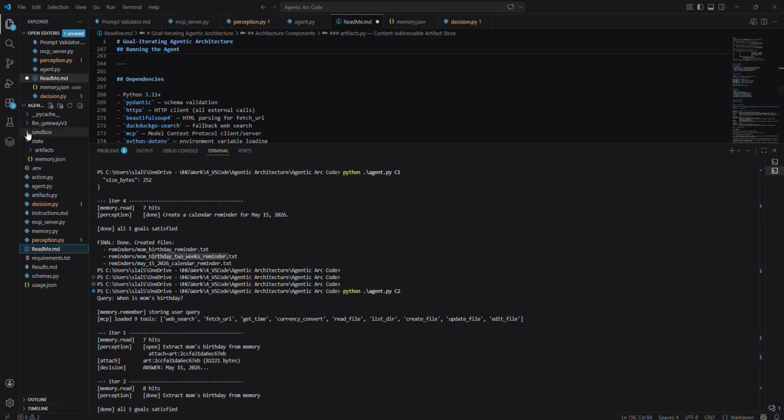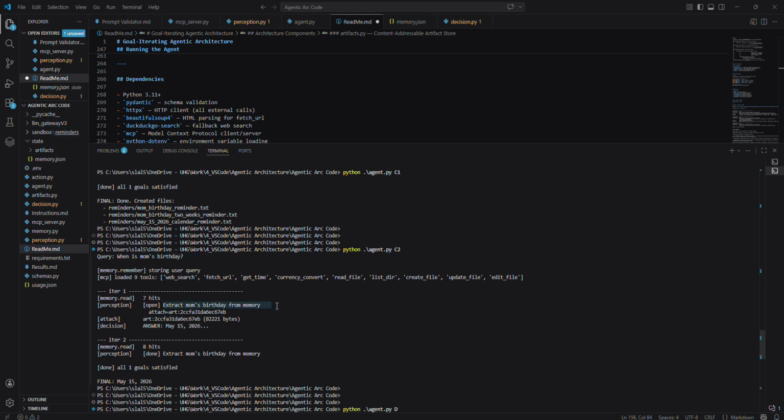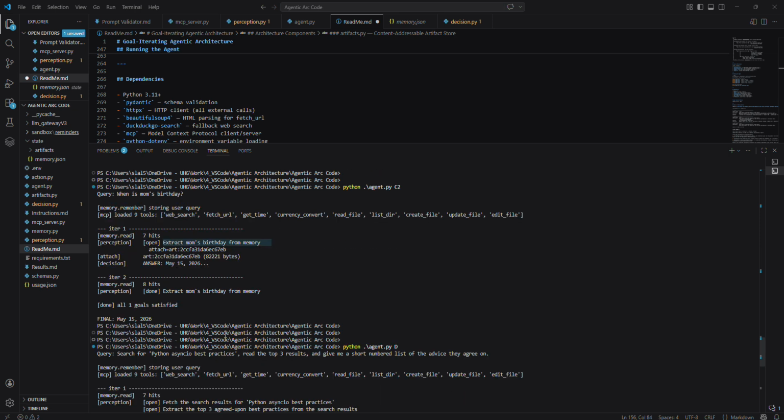which is there in the sandbox, right? Then the second part of this query is a question: when is mom's birthday? Again, it has just one goal: to extract that detail, and finally it gets that detail: May 15, 2026.